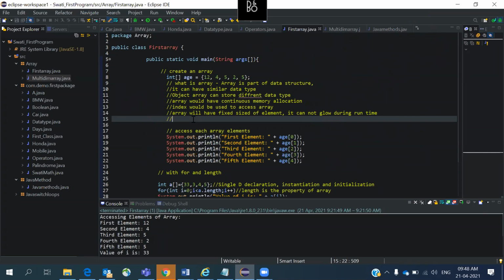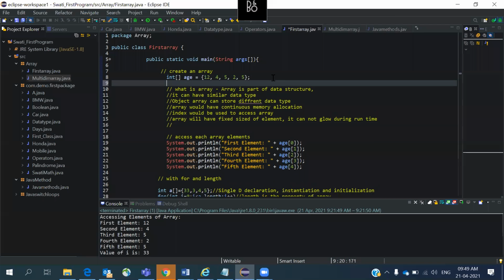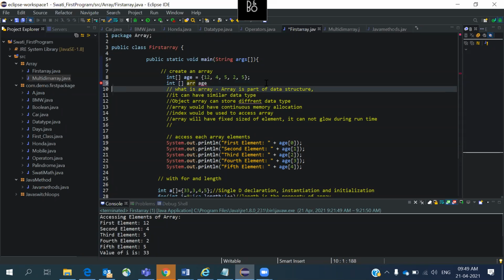Can you do one small quick thing for me, Swati? Just press enter after line 8. We will write another way of declaring this. Okay, int array age. You need to give the square braces, and there shouldn't be a space between array and the age. You have given arr space age, right?